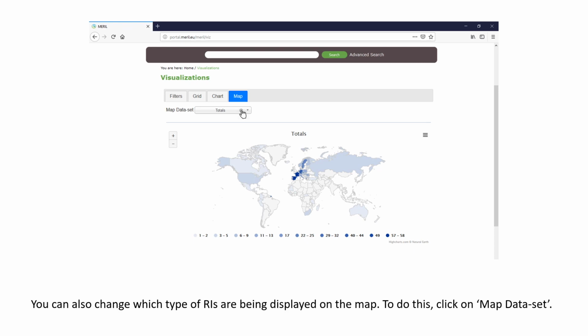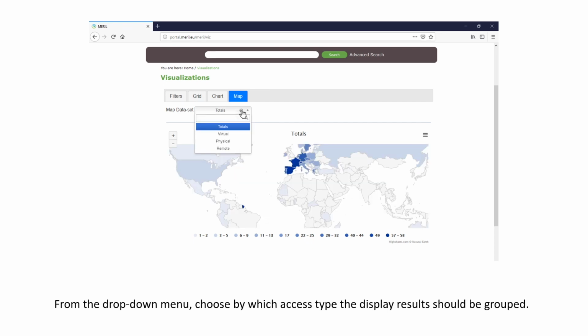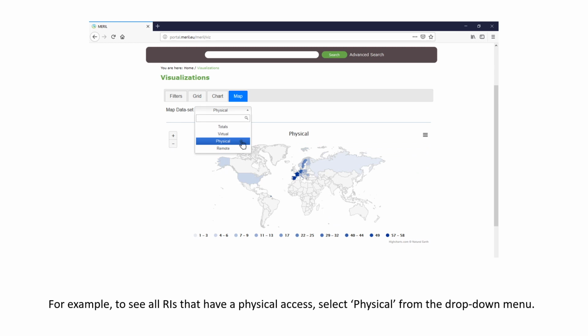To do this, click on Map Dataset. From the drop-down menu, choose by which access type the display results should be grouped. For example, to see all RIs that have physical access, select Physical from the drop-down menu.